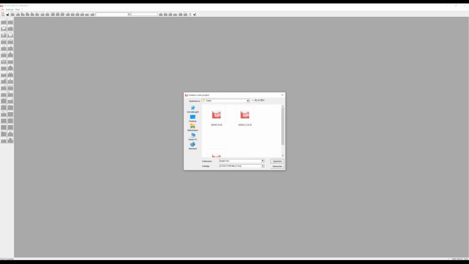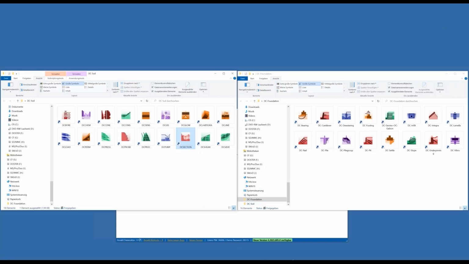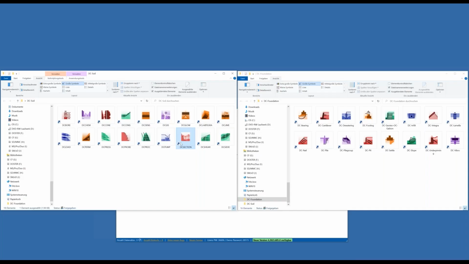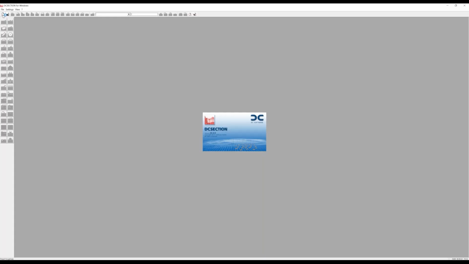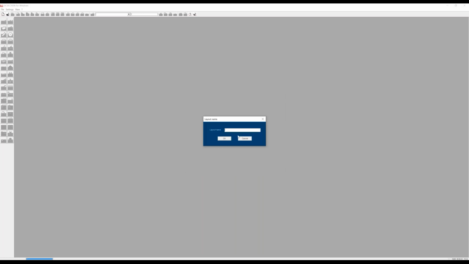If we make a new project here, if it's the same name as in DC bore, I have to close this program first and then create the new project for DCSECTION. You can have a layout name P1.